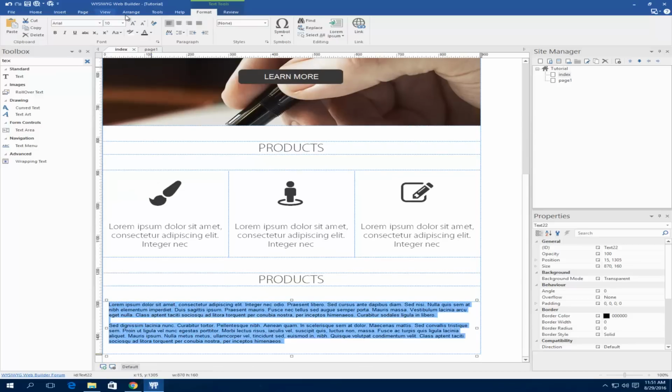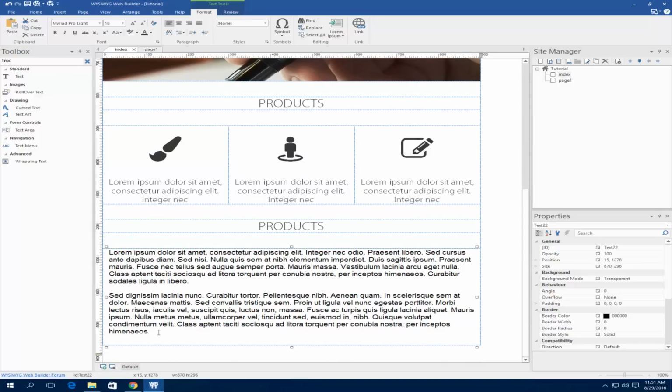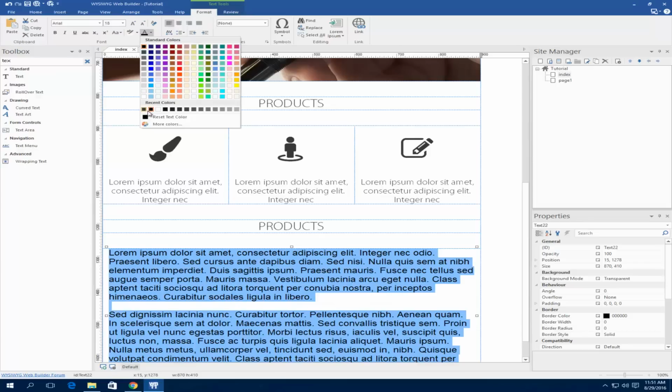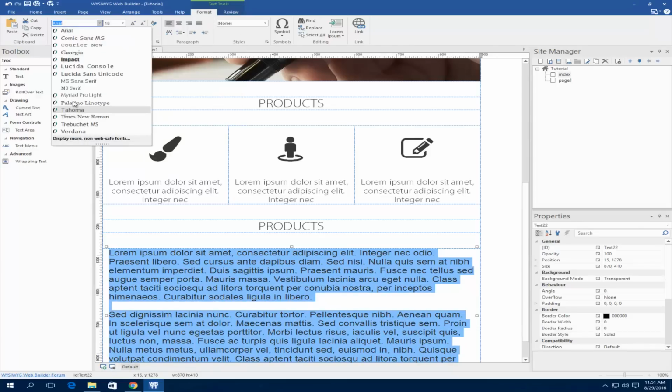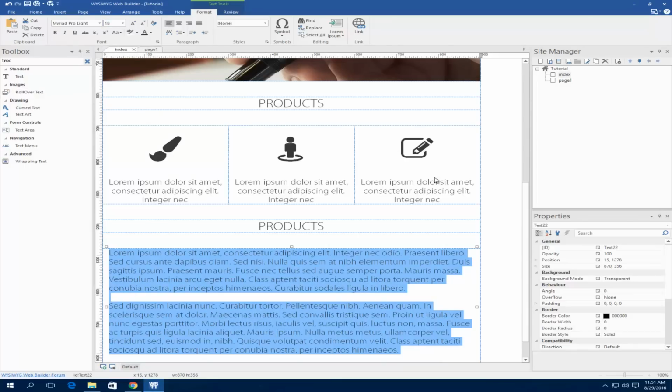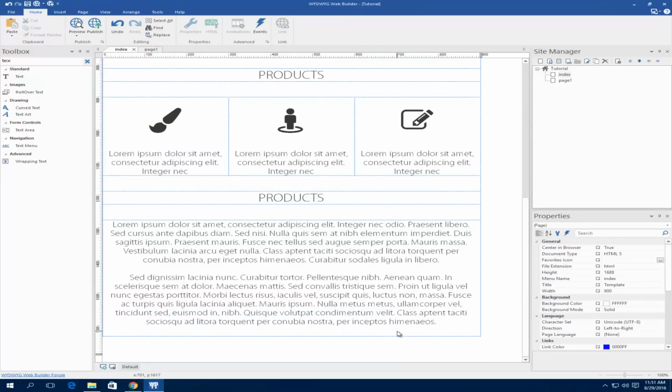Now we need to customize it. So just change the font. It has to be exactly the same font as here. So 18. We need 18. And then we need another font color, another font type, and align it.